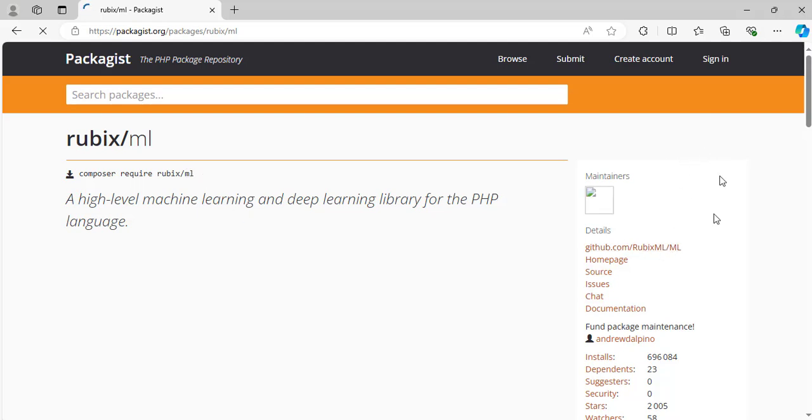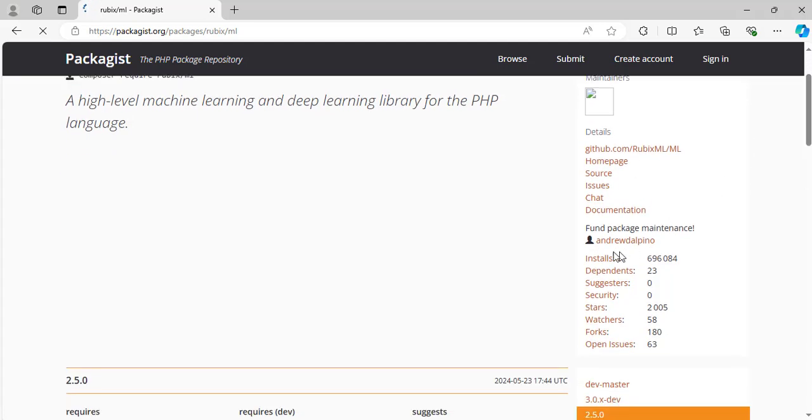Here we can find detailed information about this package. It shows here it's been installed 696,084 times, and it's got some dependencies. So dependence 23. Here it's got its own home page, and it's got a page on GitHub. Let's explore the page on GitHub.